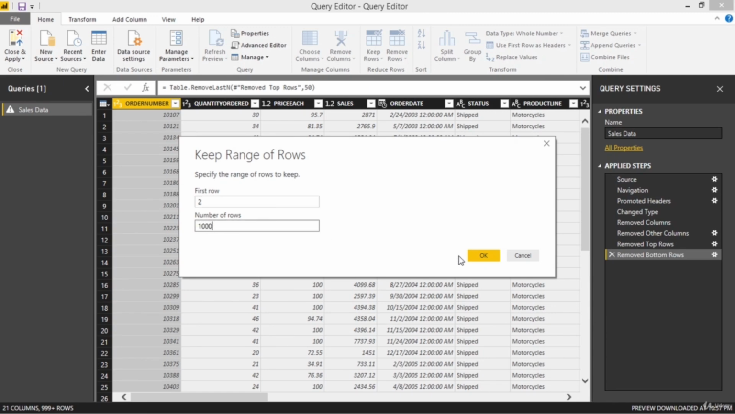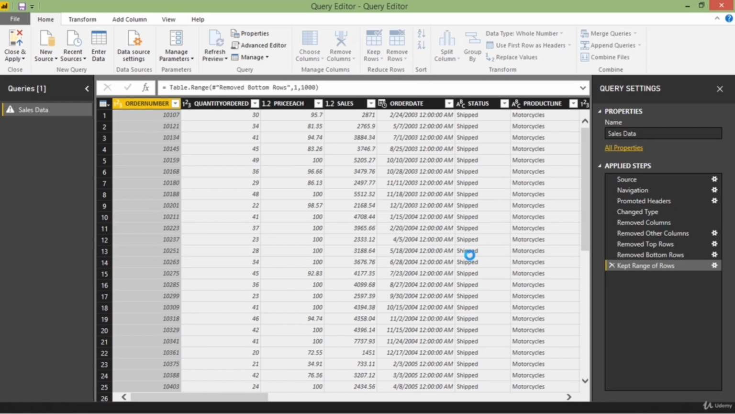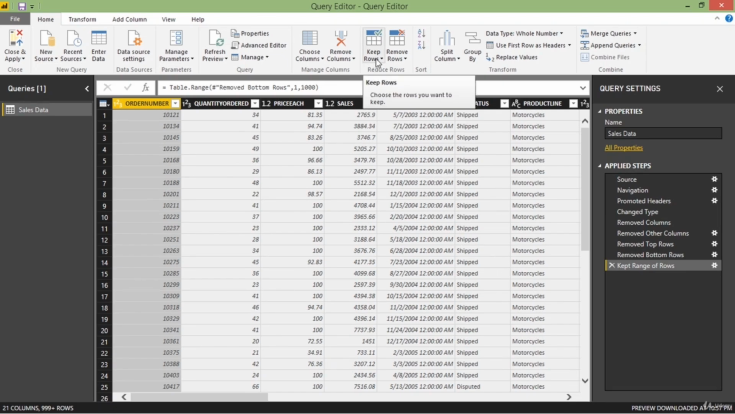So my row number 2 is this, and once you click on OK, the values between 2 to 1000 will be shown up here. So this way, you can pretty easily edit your rows or remove the values from your rows.